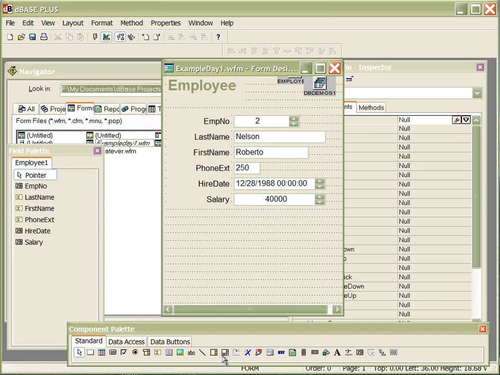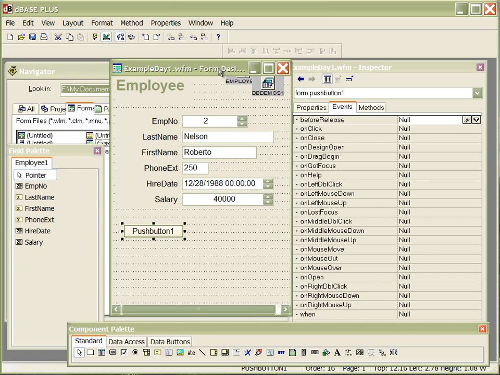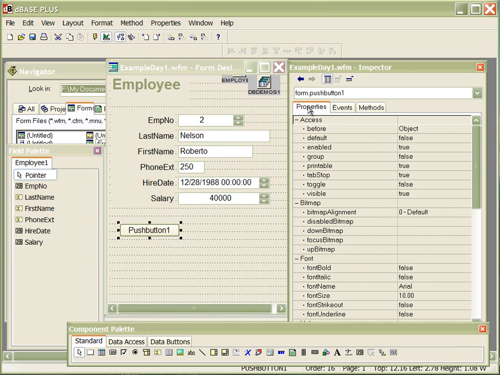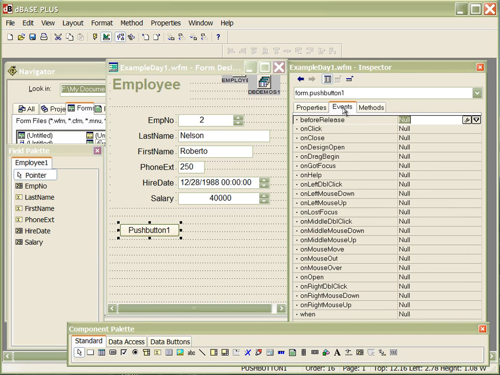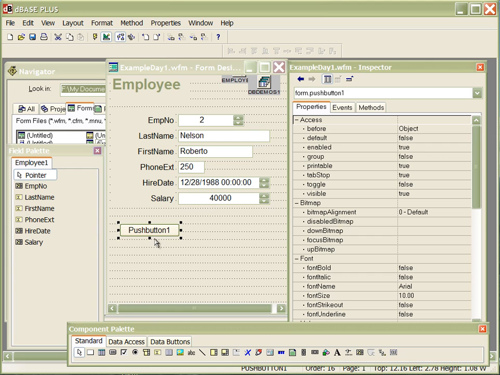So I want to be able to go to the next record or go to the prior record. So I'm going to drop down two buttons. I'm going to take a button from my component palette and drop it onto my form. Now you'll notice over here on the side we have an inspector. And the inspector has three things. It has properties, which can be set. It has events, which can be executed. And it has methods, which can be called. So what I want is a push button.